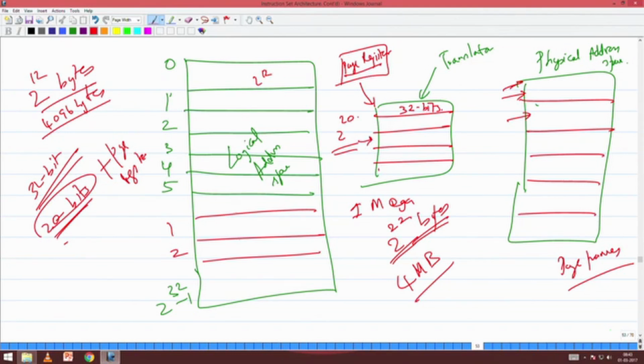Correct. In this entry I will have information on whether this page is loaded or not. If this page is loaded, then it will give me the start address of that page. To that start address I can add these 12 bits, the least significant bits, and that will give me my actual address.